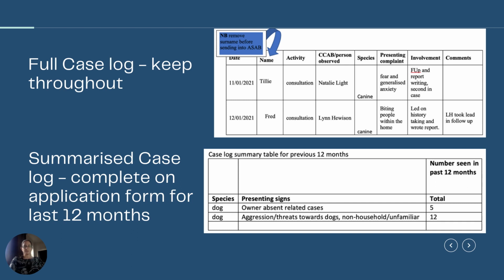Examples of the 2 case logs can be seen here. The full case log is exactly that. It is a full case log that specifies the date the consultation was seen, the type of case that was seen, and your involvement, etc. Remember, you need to have led on at least one of each of the essential case types for the species you are submitting to be assessed in prior to assessment. The list of these essential cases are available at the end of the CCAB application form, and there are also details in previous videos in this series.